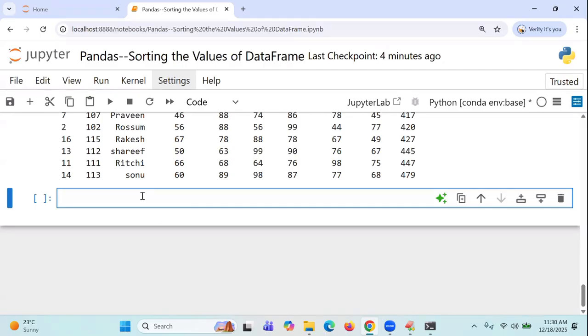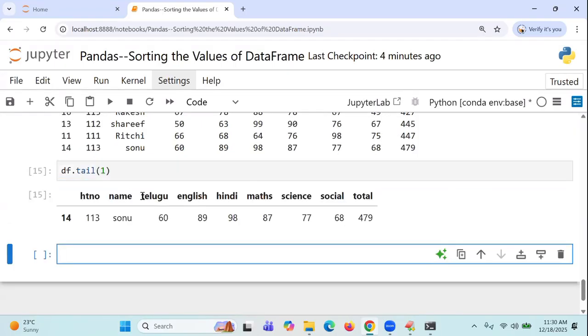How do I get it? df.tail(1). df.tail(1). That answer should come.